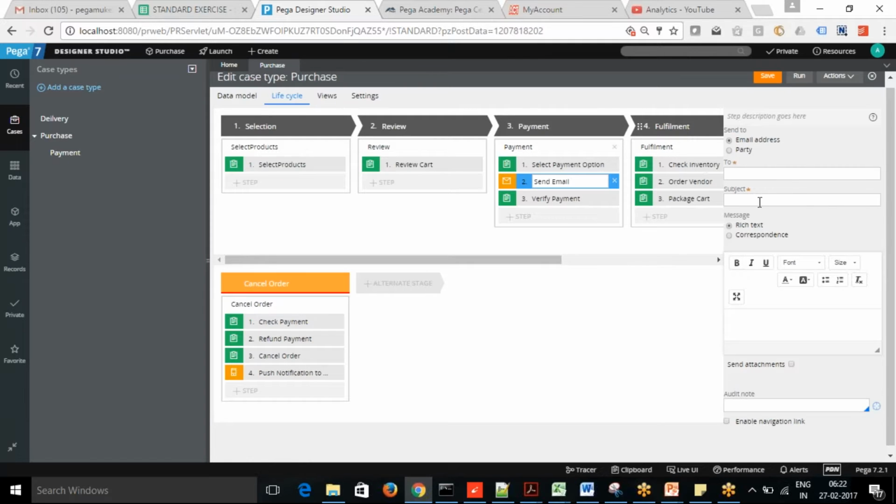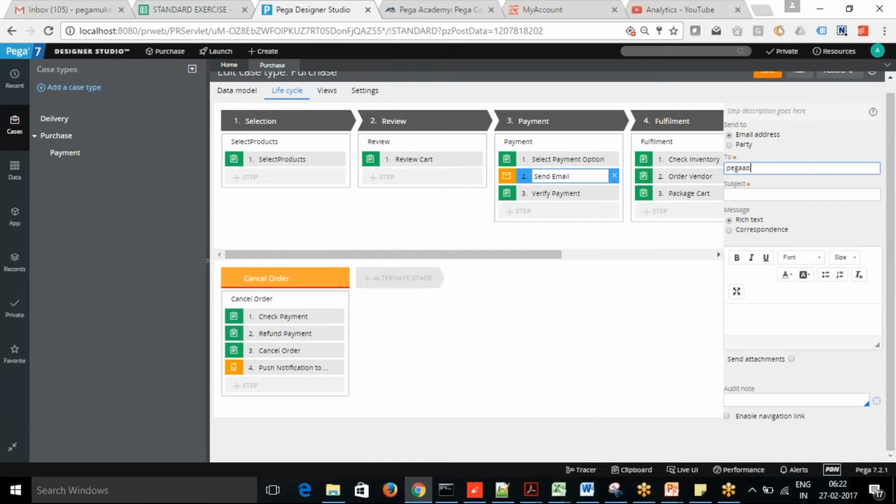So now the next thing is what you want to send to them. Let's say the email, and I'm just using a general email ID here. The subject, you can say, order details. The next thing is your content, what you want to send to them, and how you want to send it.